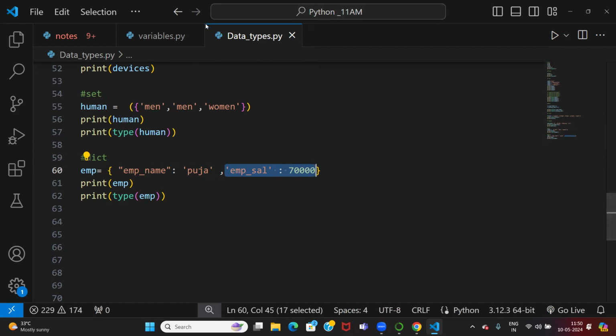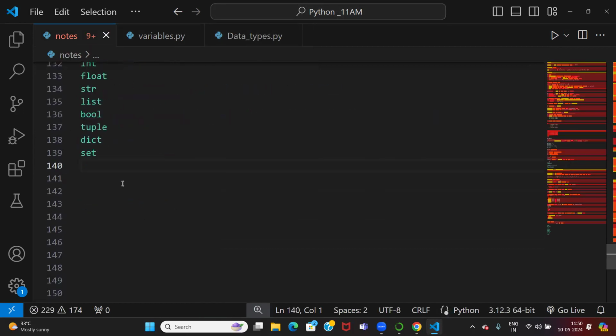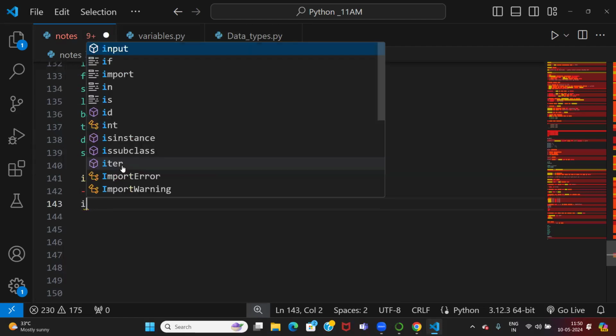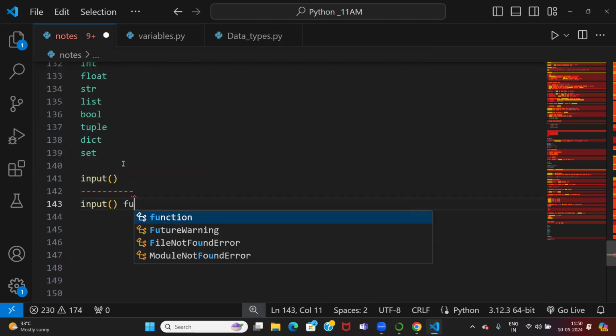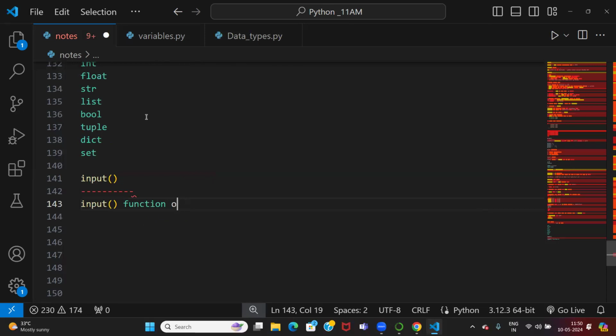Okay, let me go with one more important function in Python. That is called the input function. Input function is a Python predefined function.